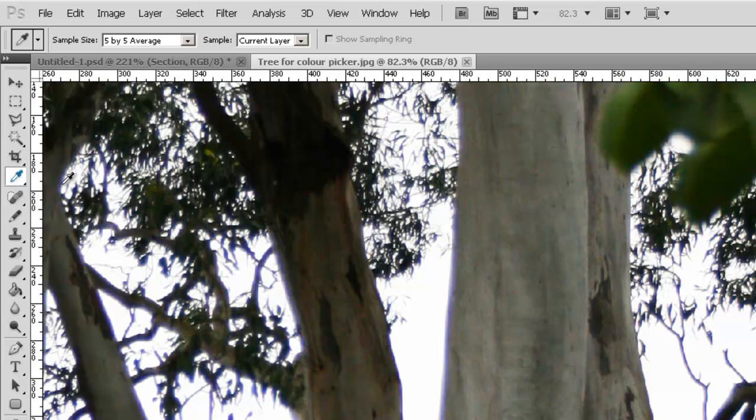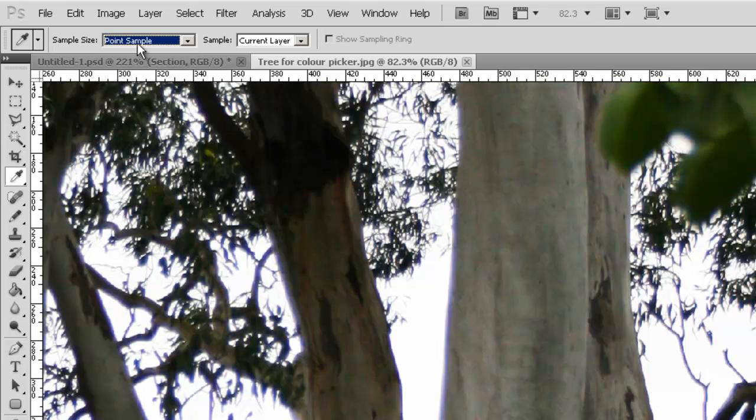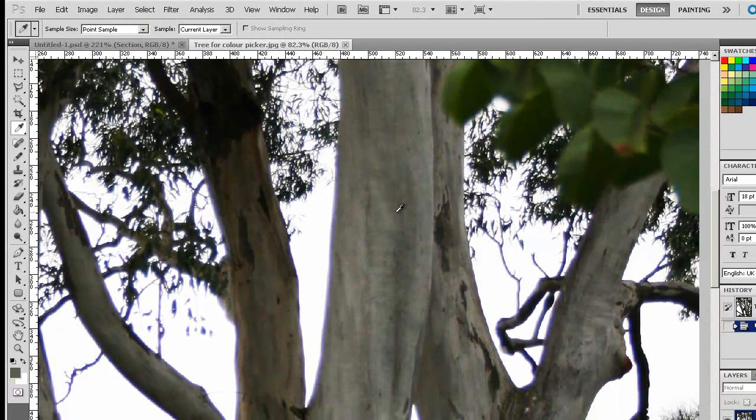Now if you look in the control panel through the top here, there's a series of pull downs. Now by default it probably is on this point sample, in which case every time I pull the eyedropper on top there, it's selecting the pixel exactly underneath that eyedropper. Now sometimes that sort of precision is a little bit frustrating, because you'll get a mix of colours that doesn't really look like the colour that you're trying to aim for.